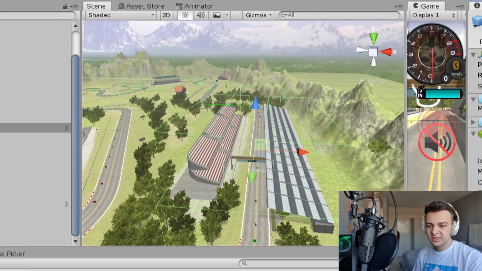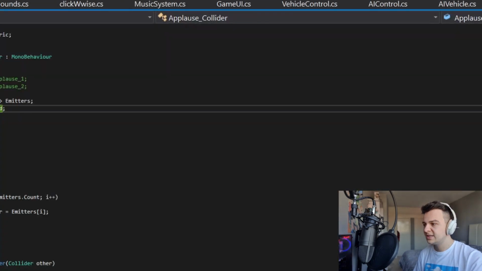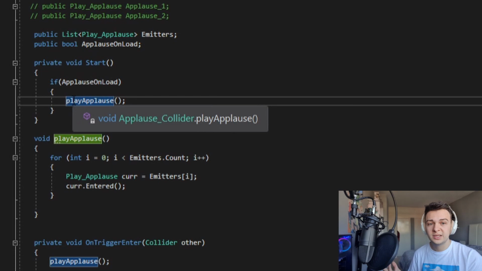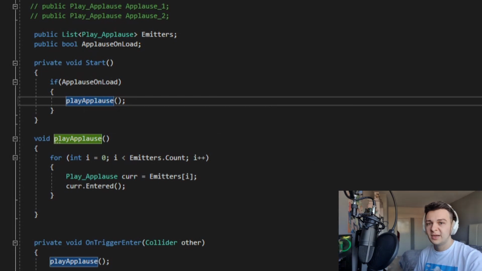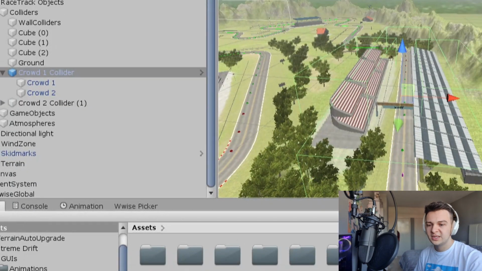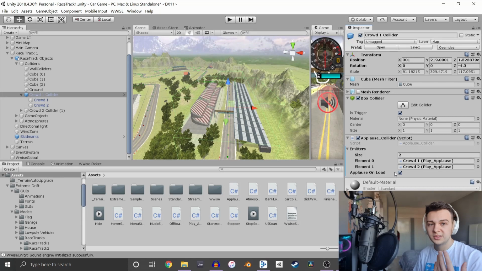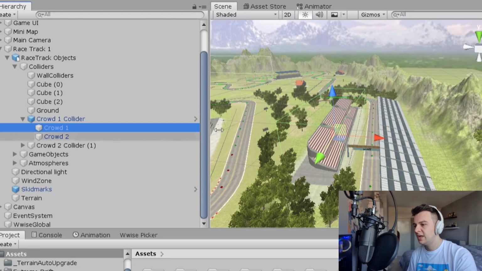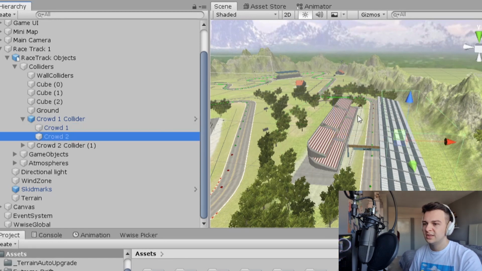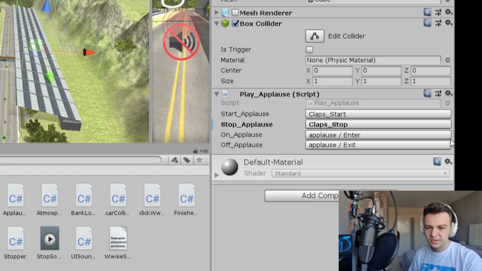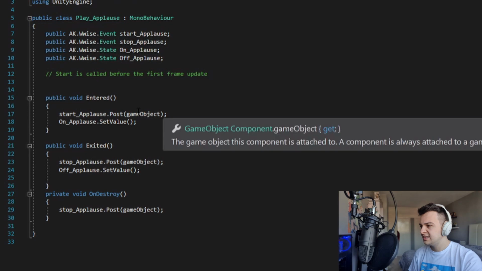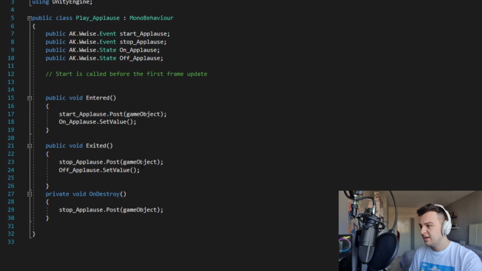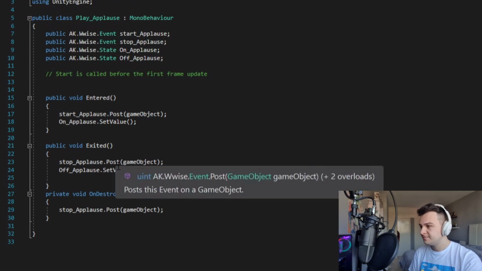So all that does is, on start, it calls this function where it plays from the emitters. It's not special, but it's just nice to have that functionality of ticking it and making sure that it plays on load. As you can see, crowd 1 here is where the actual stands are, then crowd 2 is where the engineers and that are. And that just references this script that starts the applause when they enter and stops it when they exit.